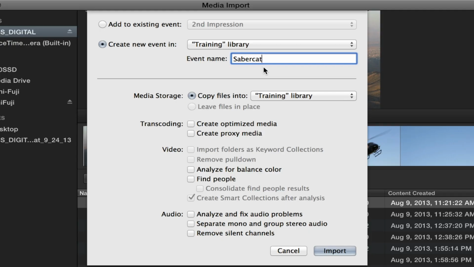Now, where are we going to store the media? This is very important because this is new. Copy files into, by default, is targeting the library. Since I'm coming off a camera card, there's no way to just leave the media files there, because camera cards always get ejected. Your option is copy files into. They have to be copied somewhere, and here they're going to be, by default, copied in the training library.